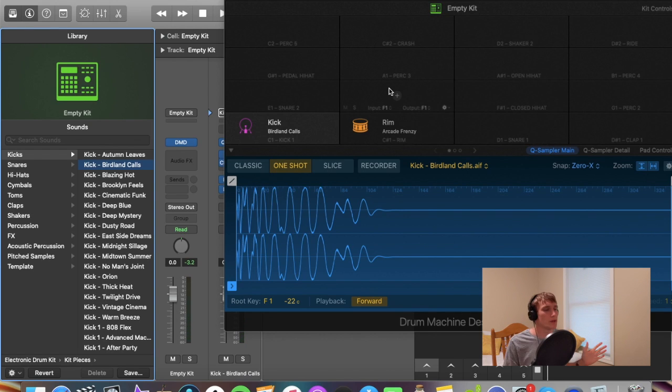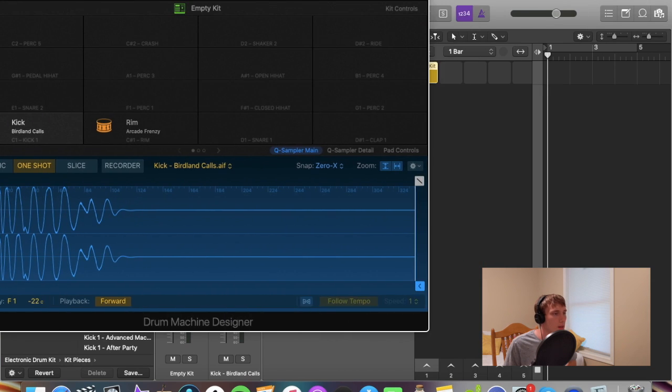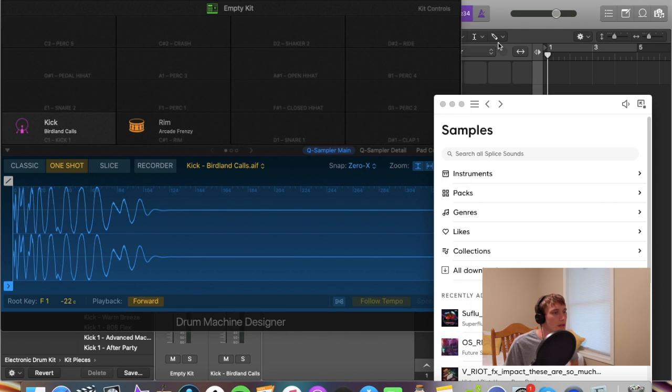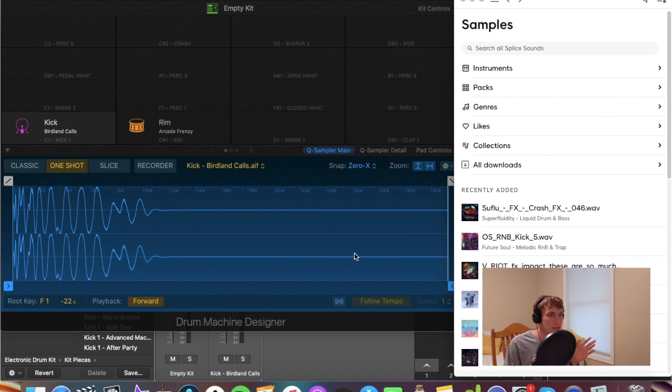Super easy, super quick. Everything just goes right in. It's amazing. But we want to add in our own sounds because we don't want to be restricted by only Logic's sounds. So DMD has been redesigned almost from the ground up. We basically have the same interface, but we have a sampler that works really well.